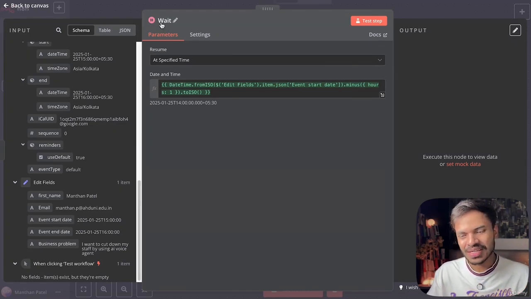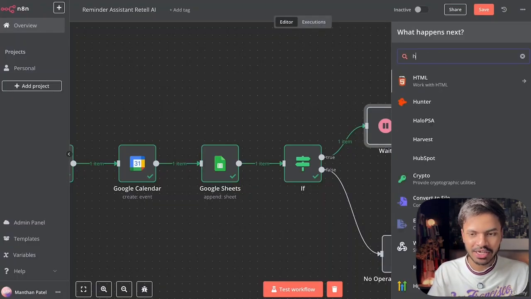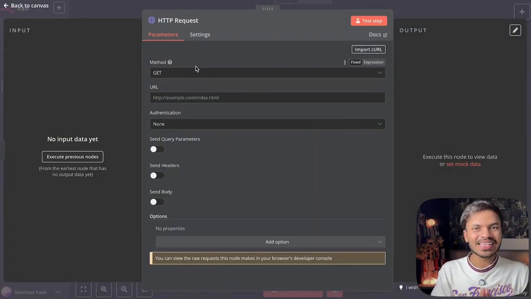Now all we need to do is make an outbound call by calling an HTTP POST request. We have done this so many times, and I know you are an expert at this. So this is our method, URI, and our headers. But before adding these parameters, let us create our AI voice agent in Retell AI.